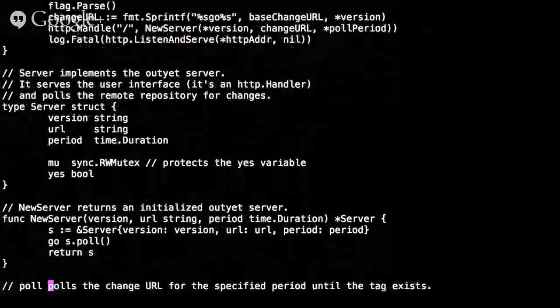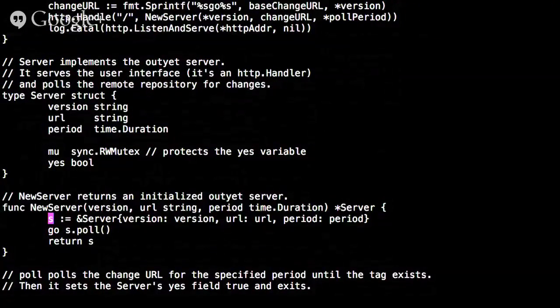So just the usual kind of pattern for setting up a web server. The actual server itself is pretty straightforward. It's just a struct type. It has a few fields: the version, the URL, and the polling period, how often to hit Google Code. And then it has this piece of shared mutable state, which is this Boolean field, yes. Its default value is false, like the version hasn't been released. As soon as it has been released, it will be set to true. And so the user interface reads this piece of shared state to display to the user yes or no, right?